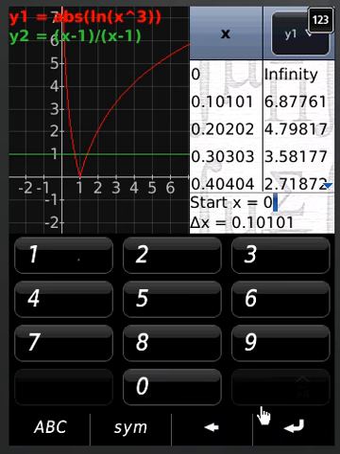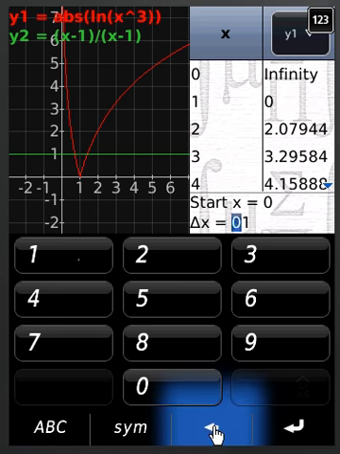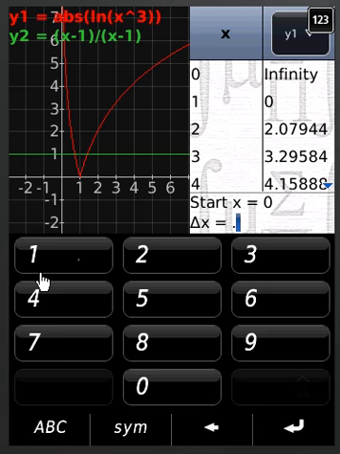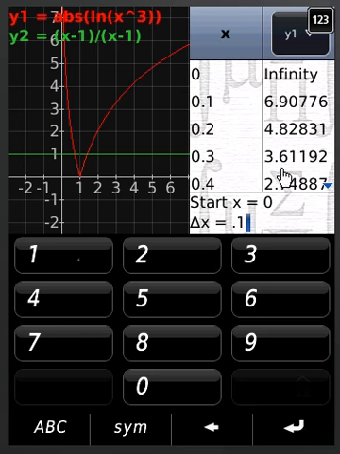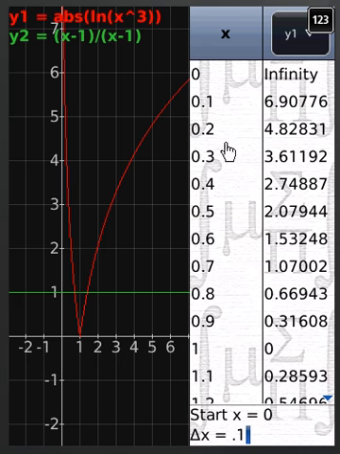And also, I would like my delta x to be simply 0.1 instead of 0.10101. So let me back that up, put in my 0.1. Here we go. And now I'd like to return this to full screen, so I'm going to click on Menu and click Hide Keyboard.